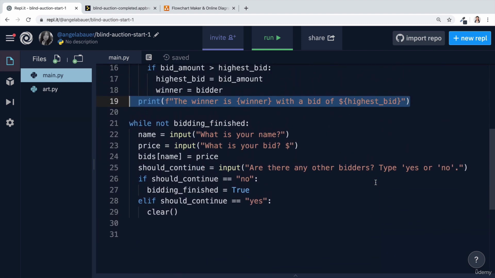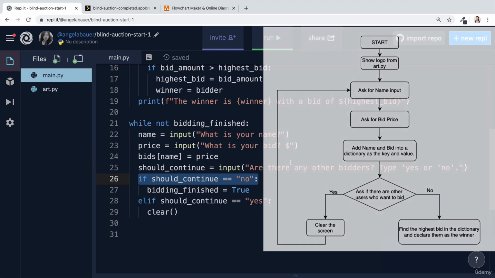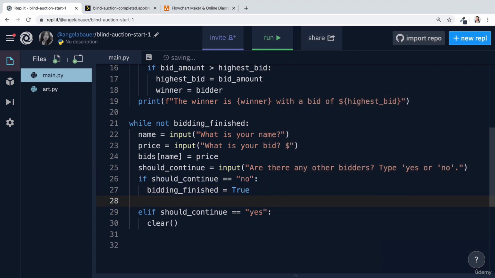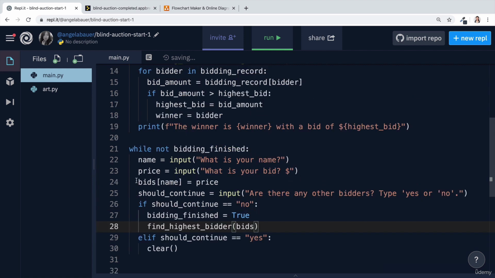So down here, when should continue is no, going down this path, we can now print and declare the winner. In addition to saying that bidding finished is true, we're also going to call that function find the highest bidder and pass in all of the bids that we have been keeping track of over here.